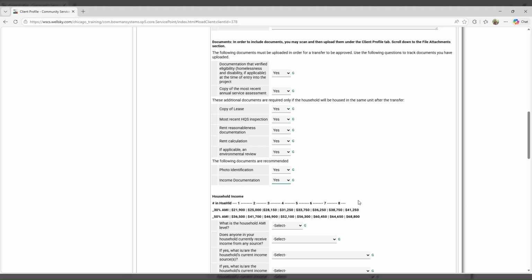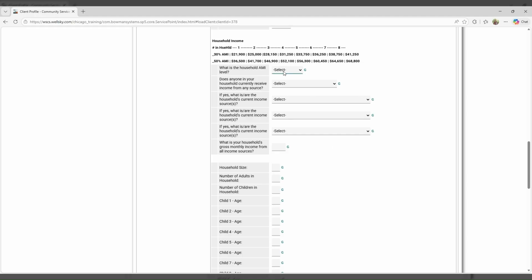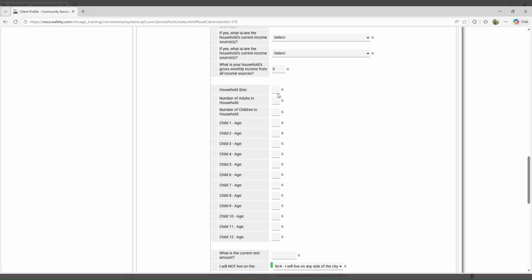In the household income section, please answer each question to provide information on the participant's income or lack of income. Then, enter in the number of household members, number of adults, and number of children. Then, enter in the rent amount for their current unit.